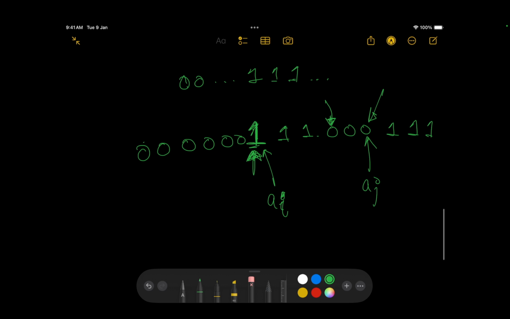That's what I'm going to do. So I'm going to take this up. I'm going to consider it as AI. I'm going to consider it as AJ. And I'm going to make this 1. And this is going to get removed.